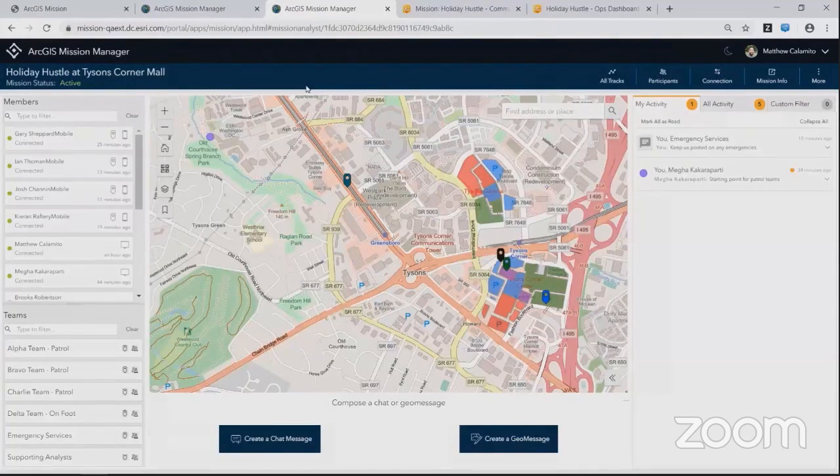On the left-hand side, as an analyst, I can get an understanding of who's part of my mission and what their status is, whether they're connected or disconnected, and for how long. I also have an understanding of what device those members are on. Are they supporting analysts utilizing the ArcGIS Mission application, denoted by the monitor icon, or are they in the field utilizing the ArcGIS Responder application, denoted by the mobile icon?